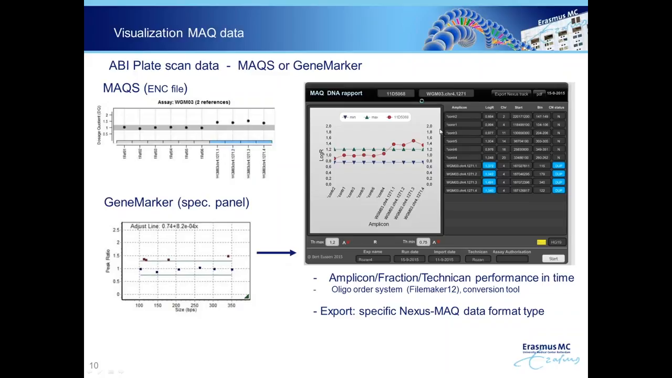This is in principle based on our own oligo order system. We needed to do some conversion to get the data from GeneMarker into our own software. And why are we doing this? Because we would like to follow the amplicon, the fraction, and the technician performance in time, to see if it is a technical issue, or a pipetting issue, or a dilution issue, or whether it is more related to the amplicon itself.